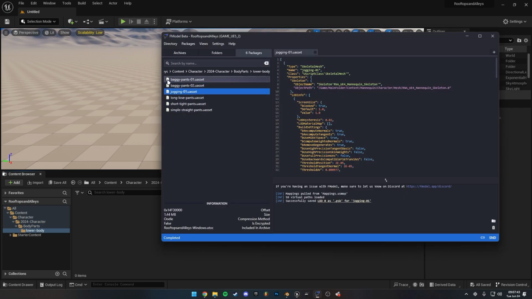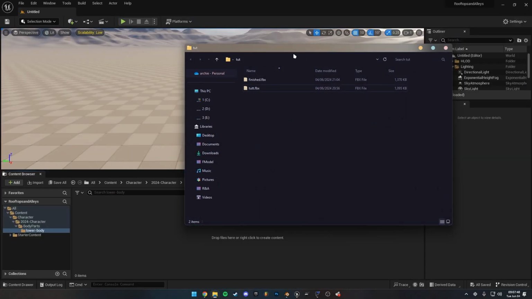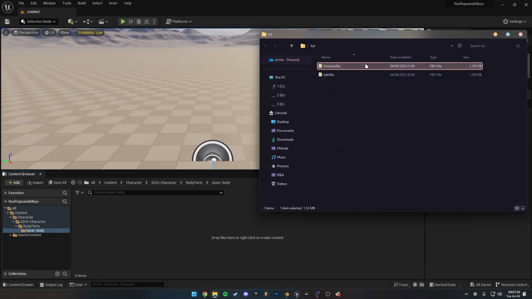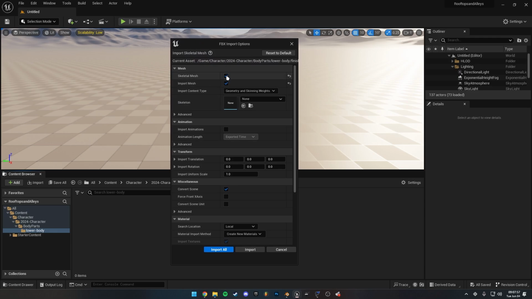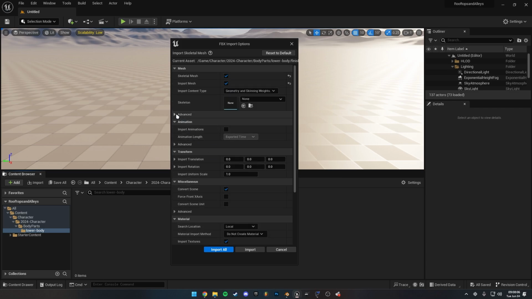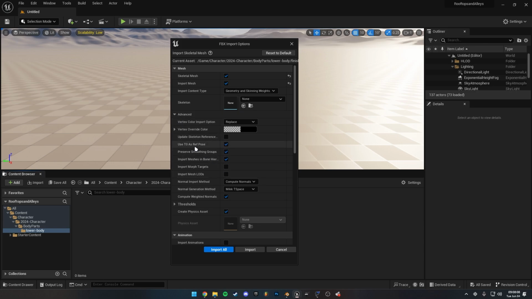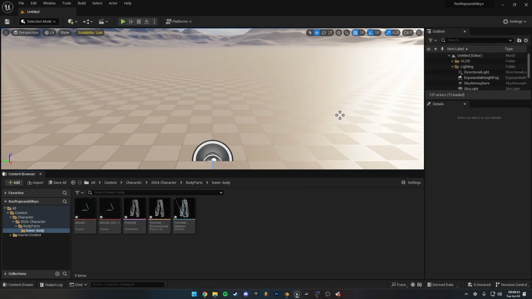Once we've done that, we can go into where we've saved our FBX file. You want to drag this into here. Now in this, make sure you have skeletal mesh ticked. If you want any materials, make sure this says create new materials and everything like this. I don't need materials, so I'm going to click don't. Also go into advanced and click this button. Once you've done that, click import all, and close this.